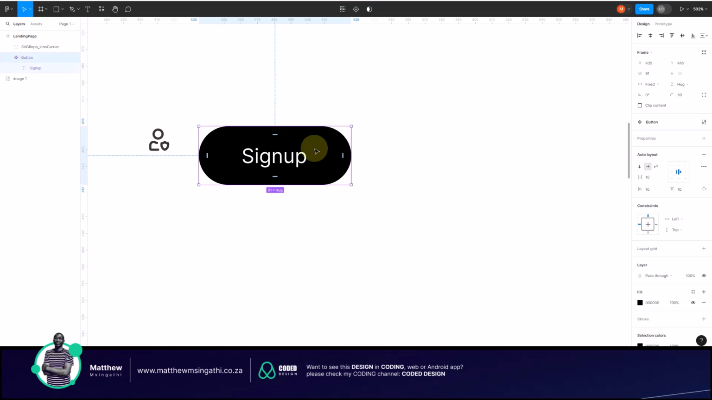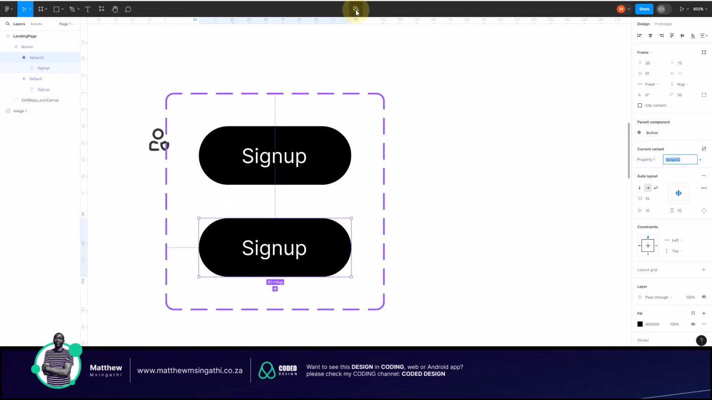Now let's create variations, like instances of the same component. Not necessarily instances, this is the wrong word. Variations, it's the right word. I will tell you when we're creating instances. So we can create this and then come here. As you can see, add a variant. Let's add a variant.